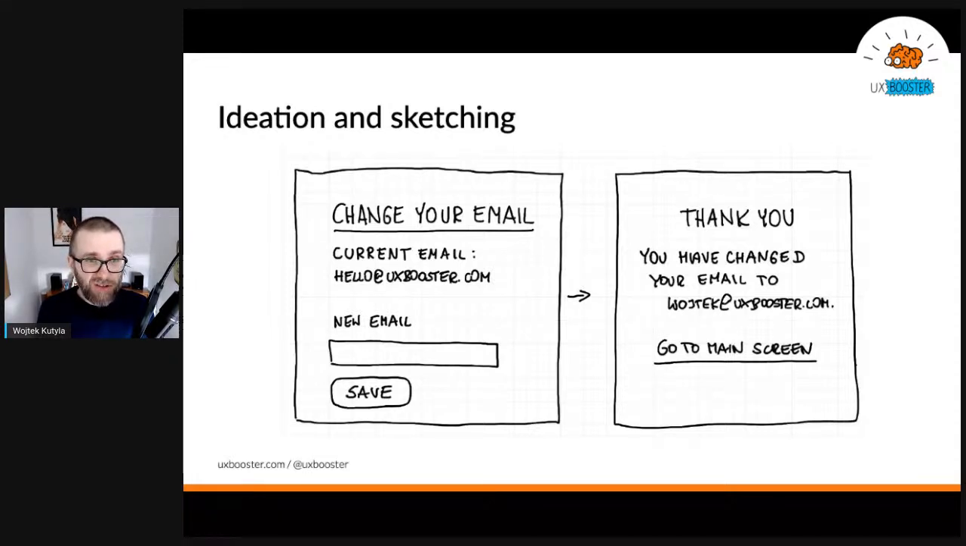You could even potentially test something like this with real world users, and ask them questions like, hey, how does it come across to you? How does it work for you? Is there anything that's unclear here? Is there anything that's clear? And so on. And you can get feedback on something as simple as this.